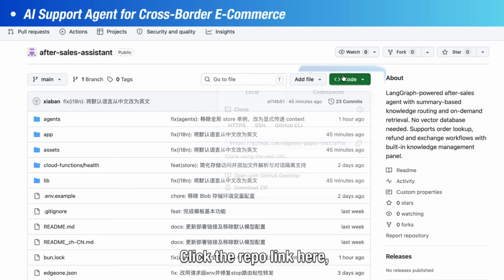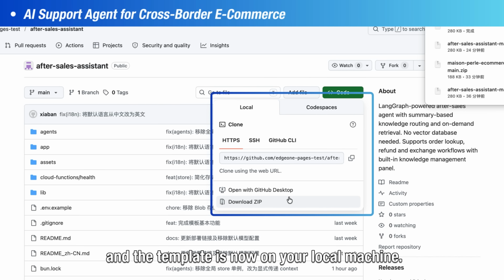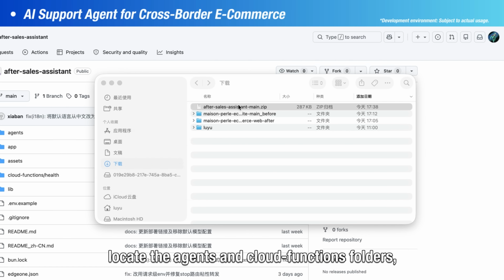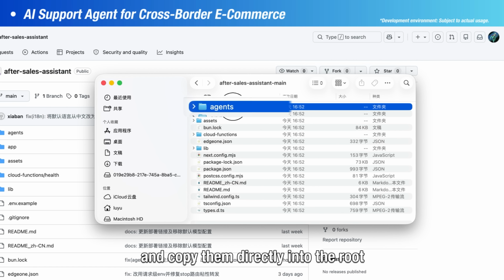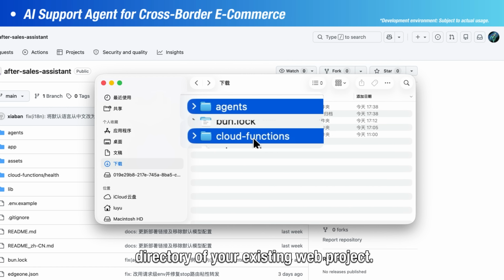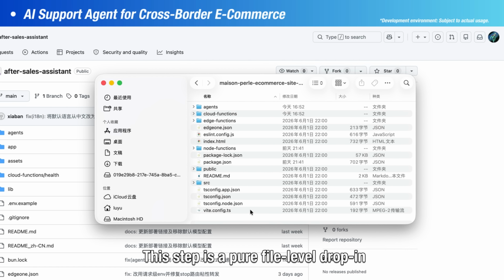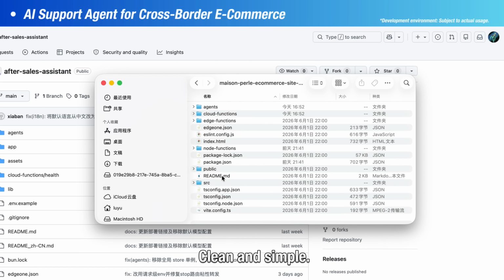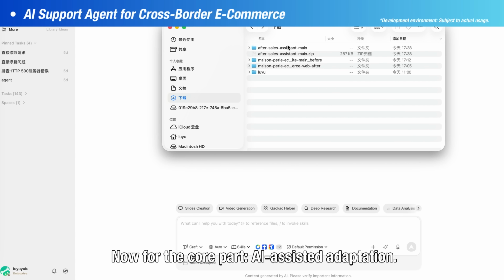Click the repo link here, download it, and the template is now on your local machine. Next, a few quick adjustments. In the downloaded template, locate the agents and cloud functions folders and copy them directly into the root directory of your existing web project. This step is a pure file level drop-in, no messy dependency conflicts to worry about, clean and simple. Now for the core part, AI-assisted adaptation.